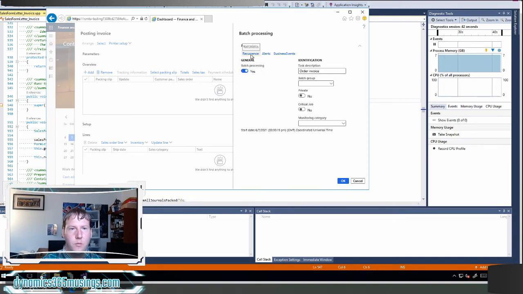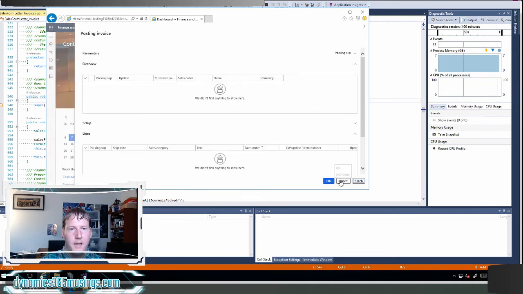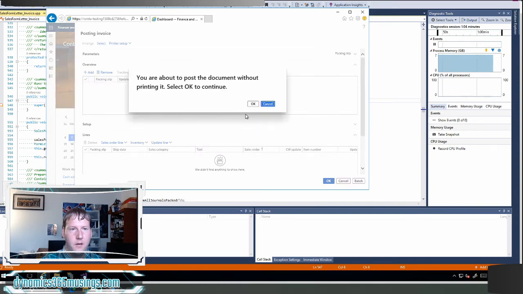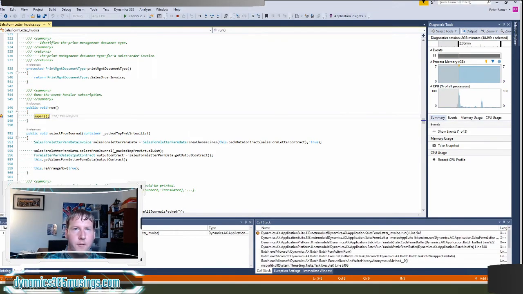We'll check the reoccurrence and make sure that it's supposed to run right away. We're going to end after one time. In this case, you very likely would have a reoccurring batch job. So I'm going to go ahead and click OK. Make sure that this is set to yes, and then click OK. And then if the batch service is running, it should start pretty soon. And once that batch service picks up our change or starts running the code, we're gonna hit our breakpoint. After a little bit of time, your breakpoint will hit right here. And you'll see your execution pointer is on your breakpoint.